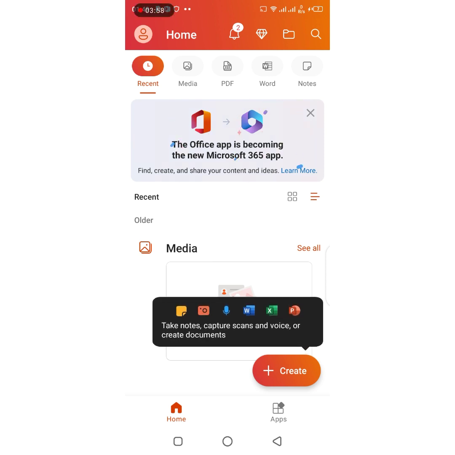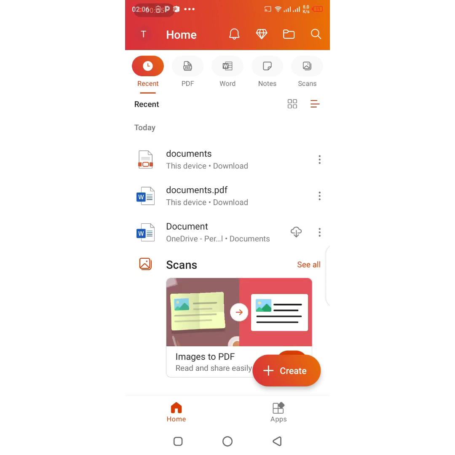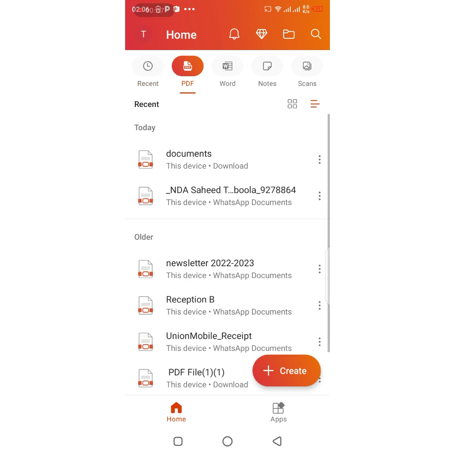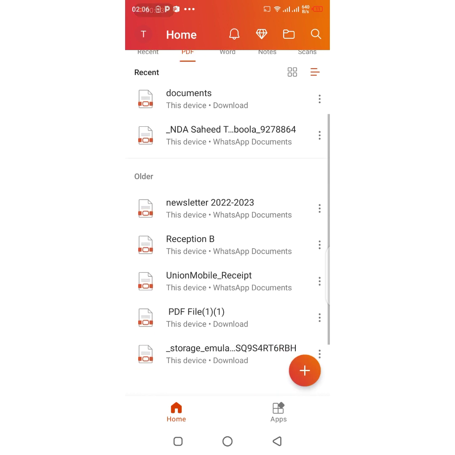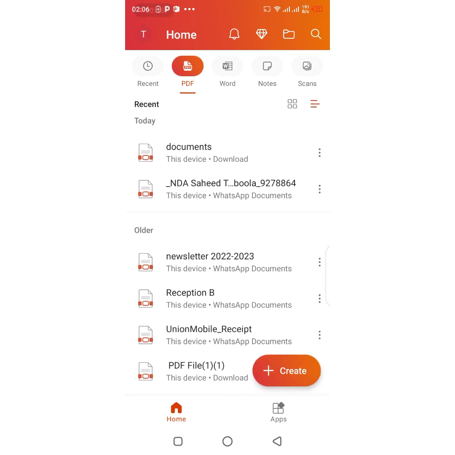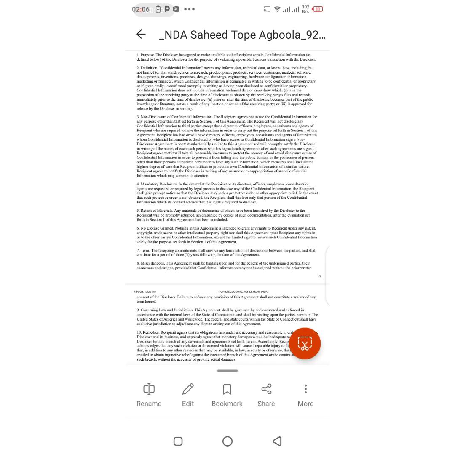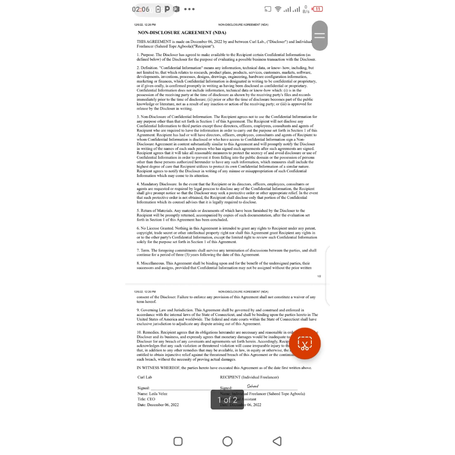Now that we have our account, I'll try to edit a PDF document right now as an example, so that we can know how to edit our PDF file and save it on our phone. The document I'll be editing is an NDA, Said Agbola. I want to make it an example.